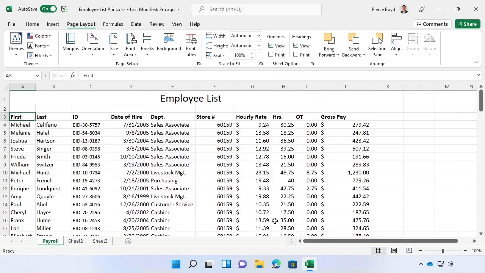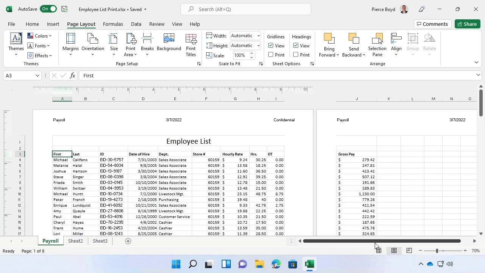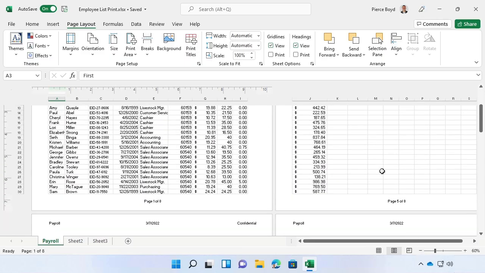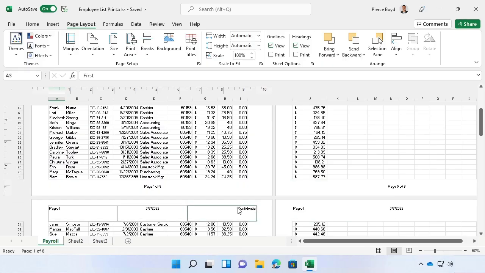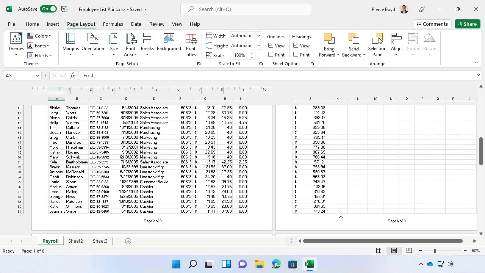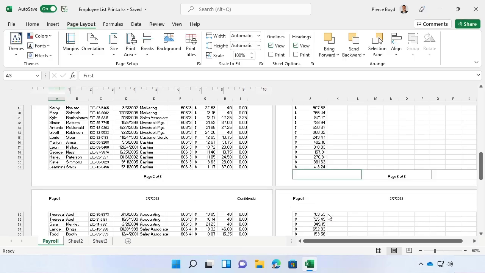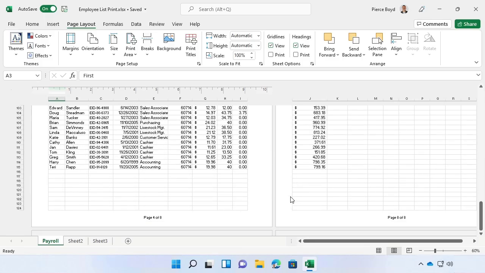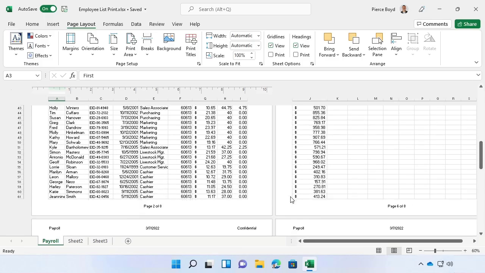And we'll choose OK. And now, if we go ahead and look at our page layout here, we'll see that our header shows up, as does our footer. And it's on all of the pages. And that is how you can set a header and a footer in a worksheet.